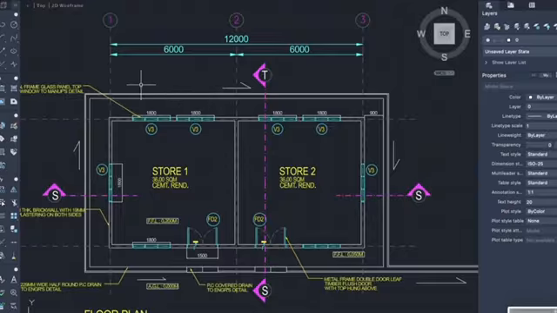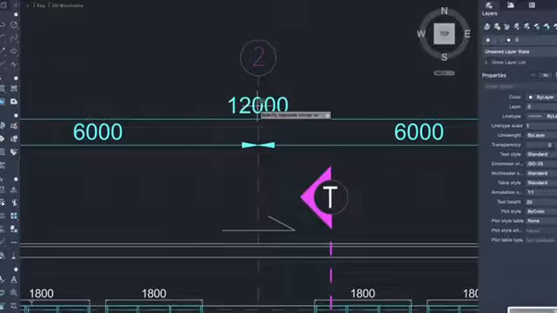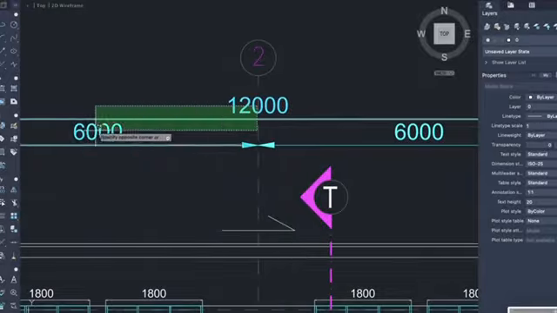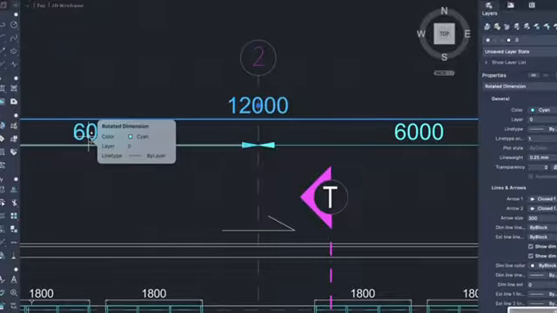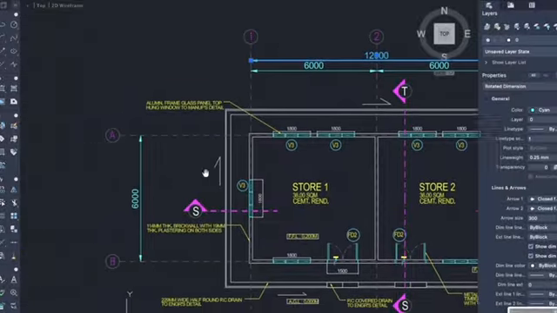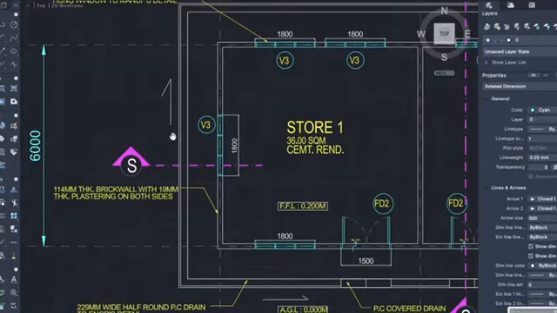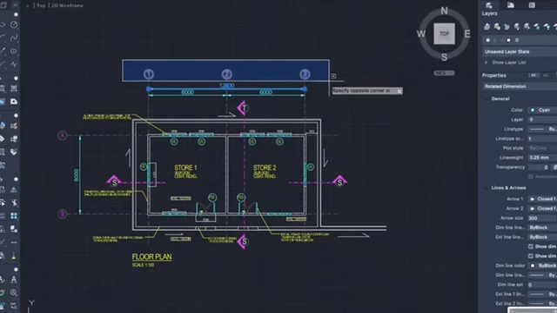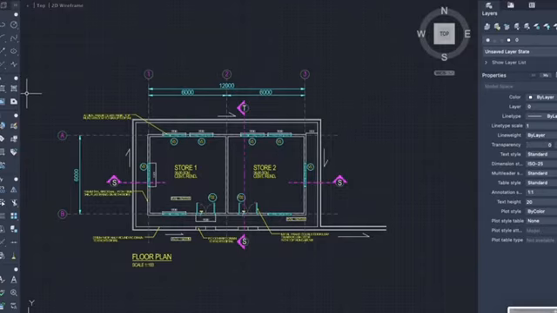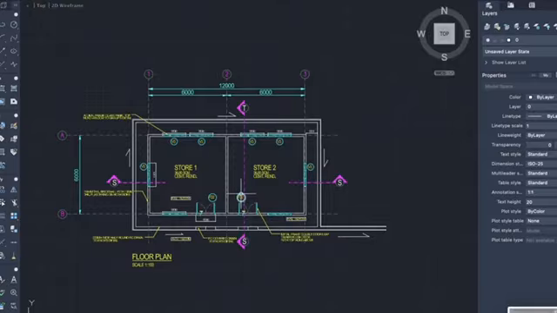For the overall horizontal dimension, it is 12000 millimeter, divided into 2, which is 6000 millimeter on each side. The vertical dimension is 6000 millimeter also. After completing the grid lines, I then labelled them 1, 2, 3 and A and B for the horizontal grid lines.